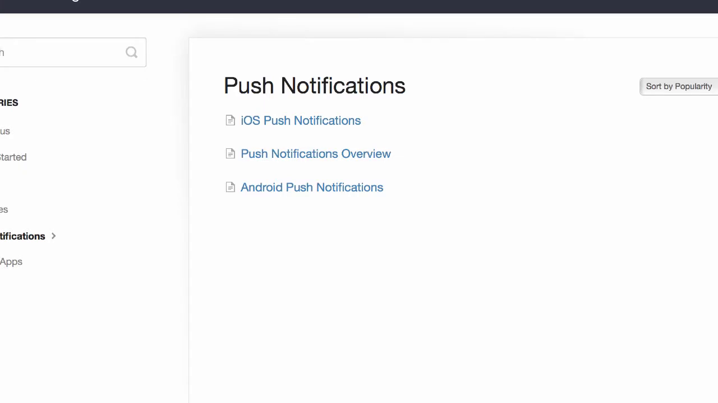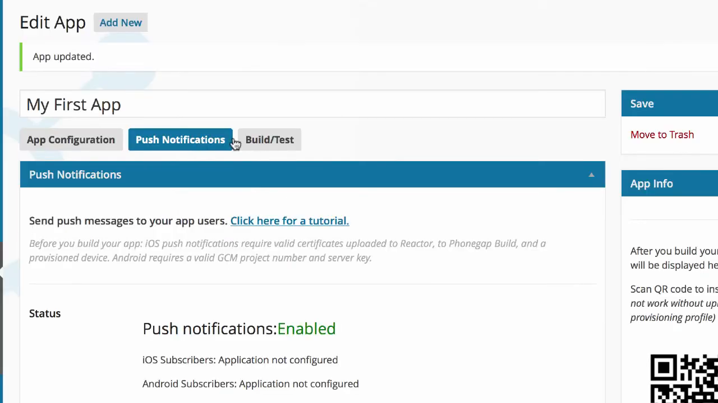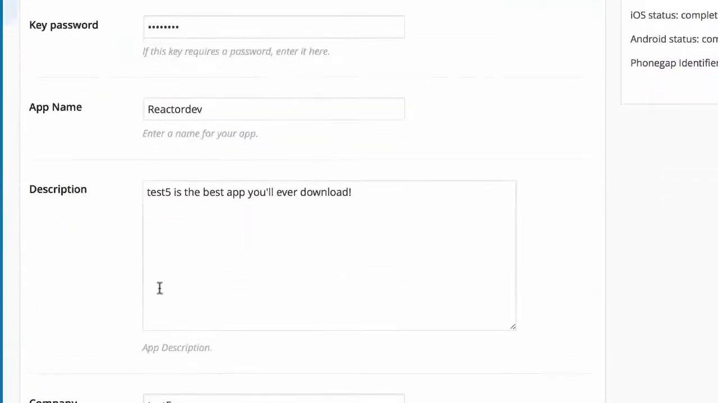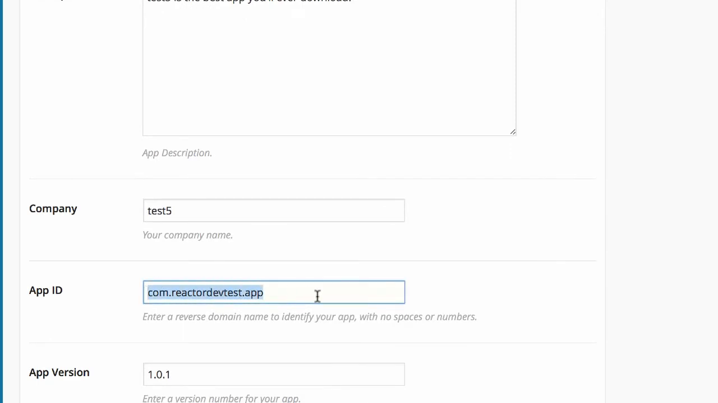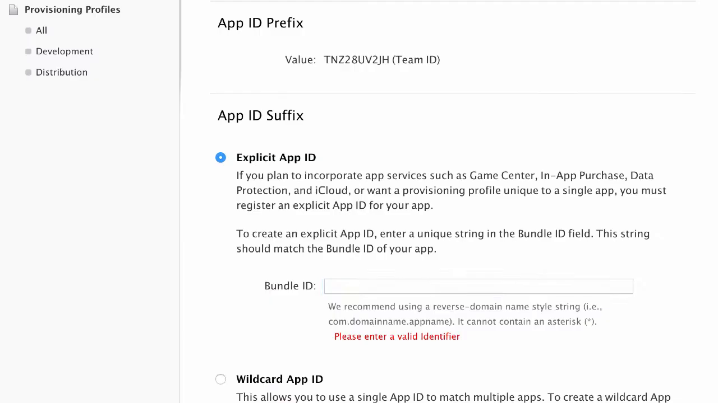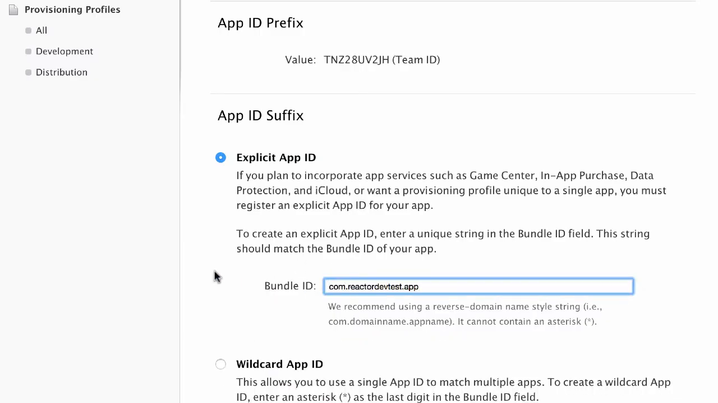Now you can find this in your Reactor account under the Build Test tab. You'll see app ID here. You just want to make sure that this is a unique name. We give you a default one, but you might want to change it. And just make sure that there's no spaces or numbers or capital letters or anything. Just keep it real simple. Just give it, you know, maybe the name of your company or website and then app or something like that. And once you do that, you can copy that in here.